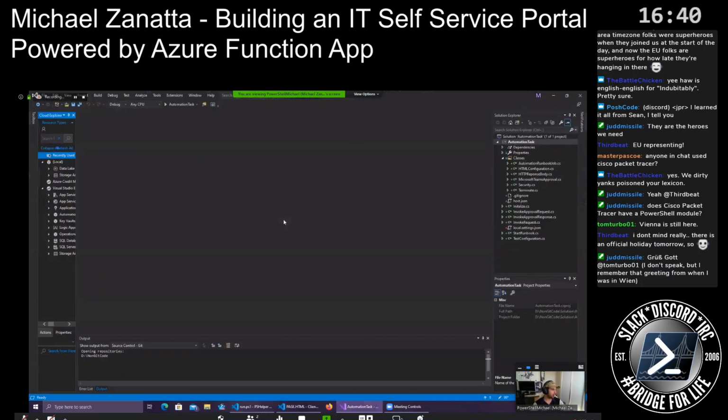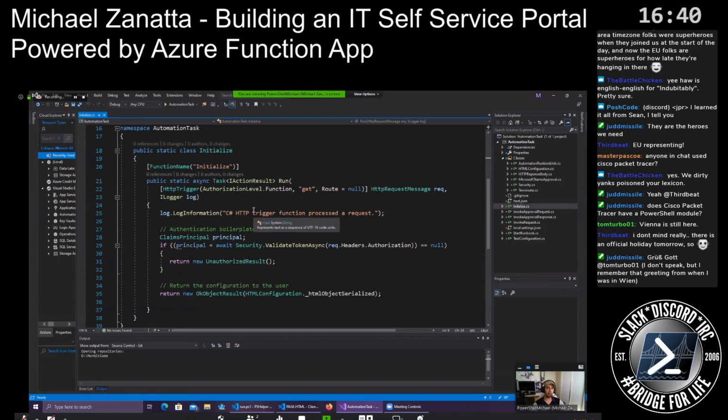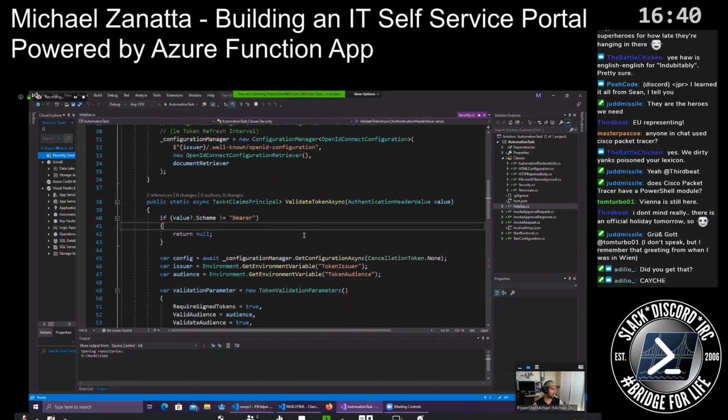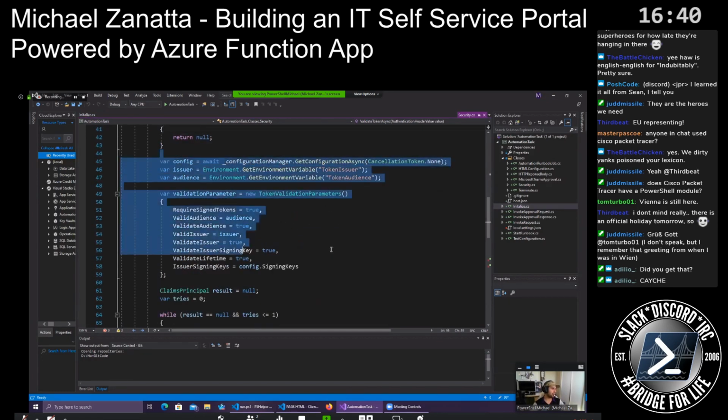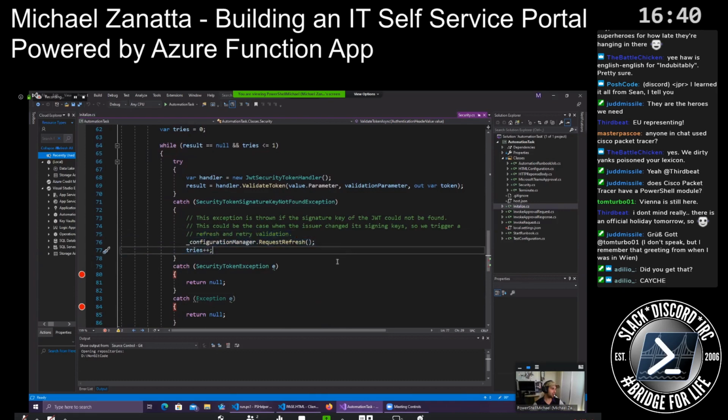Cool. So you can see here we have a generic HTTP function, very stock standard, nothing super special here. The first thing you can see what's happening is we're validating our token. If I have a quick squiz at that code, you can see in here that we're getting our issuer, our audience, we're building our validation parameters, and then essentially down here, we're validating our token. It's pretty straightforward.